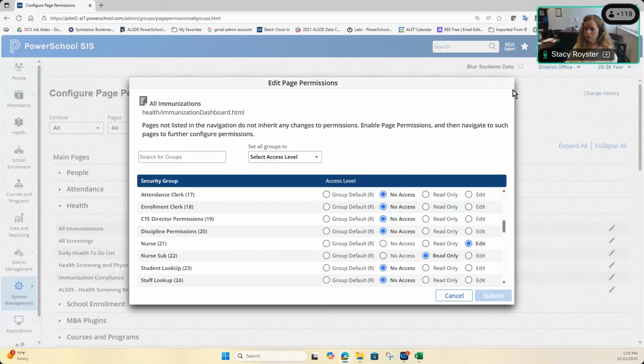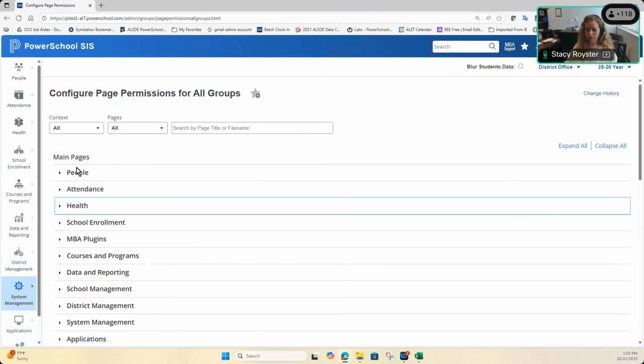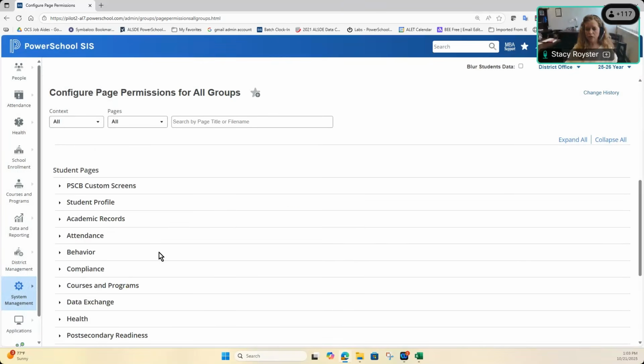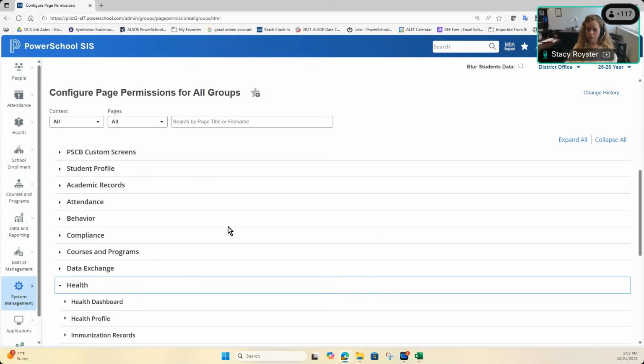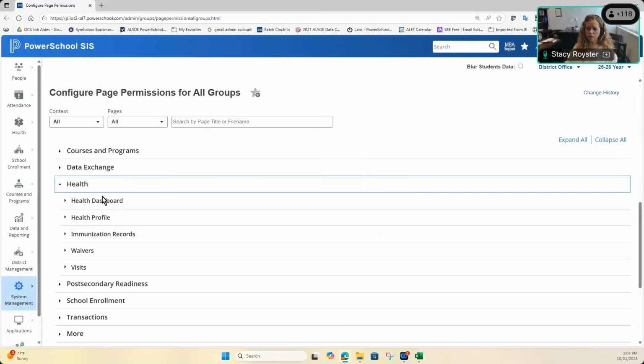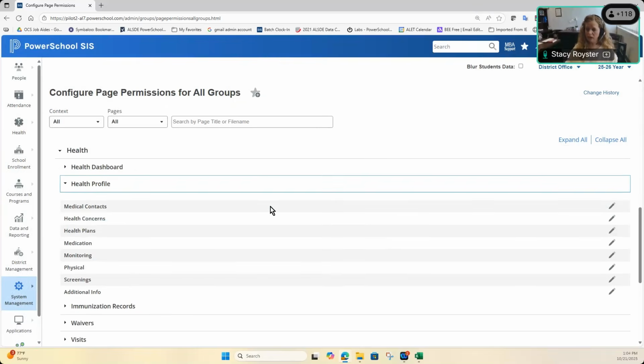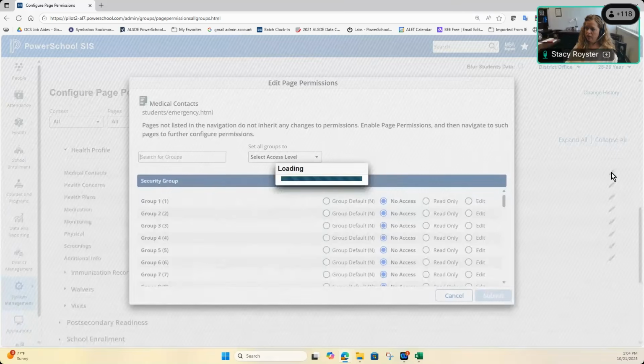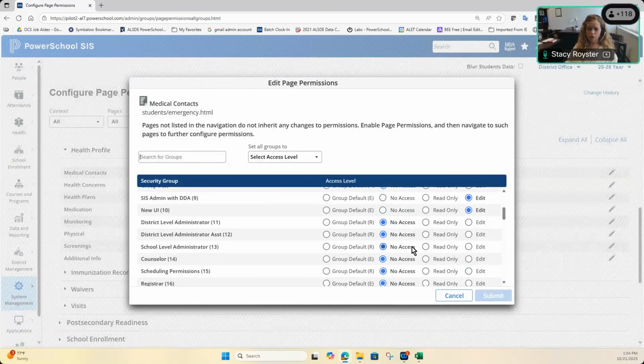So you would need to make sure that you have gone through your page security for both your main pages at district office and your student pages of health. So if I were to scroll down to the student pages, these are the different health pages that I see up under an individual student record. So again, with these, I would want to make sure that I look at each one of these and ensure that everyone has the proper page permissions to be able to access those flyout pages inside of SIS.